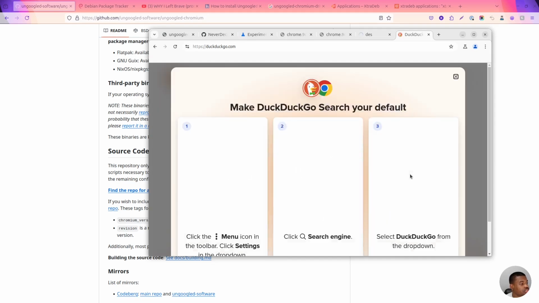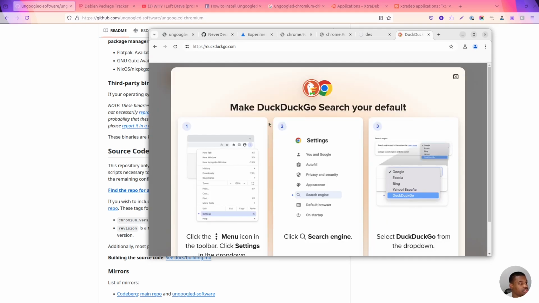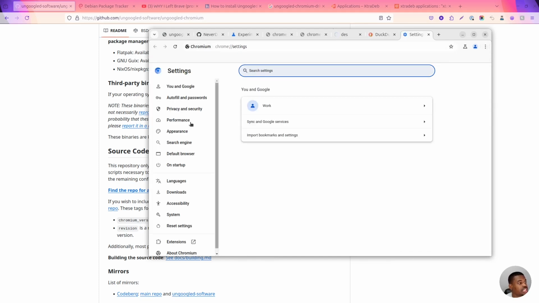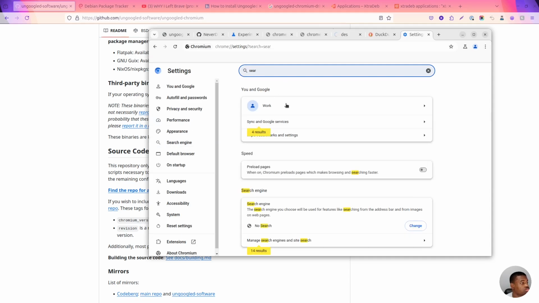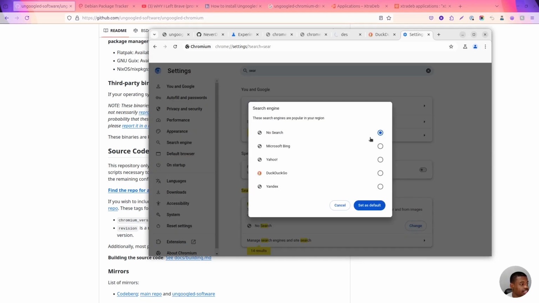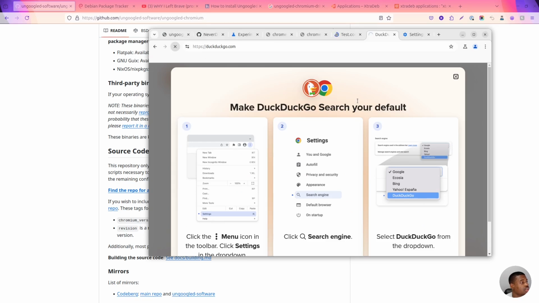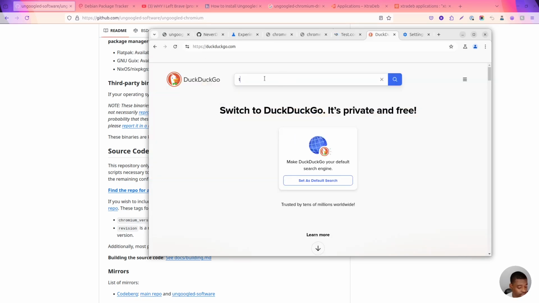So you can immediately start using your browser. And you go to settings, search engine, enable DuckDuckGo. Let's do that. Settings. Search engine change. Ah, it was set to no search before. That's why it didn't work. And now we go to DuckDuckGo. Set as default. And now it should work.